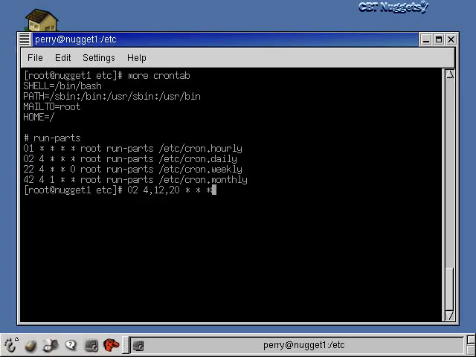And then if I said star, star, star, that would do it on every day of the month, every month of the year, every day of the week. And it would do it 3 times a day. All right? And that's one extra flexibility. A comma-separated list does it at all those different times.